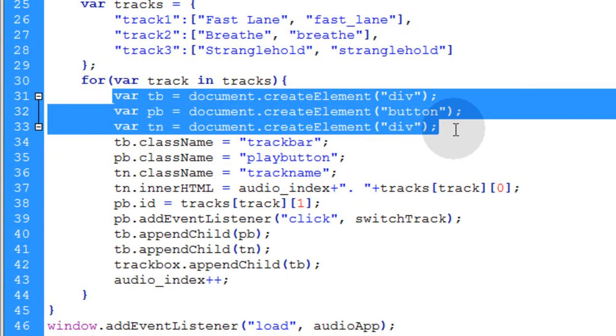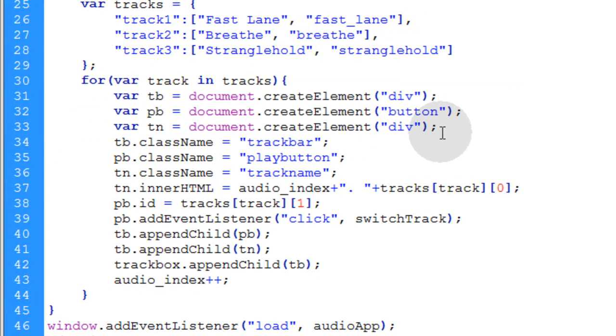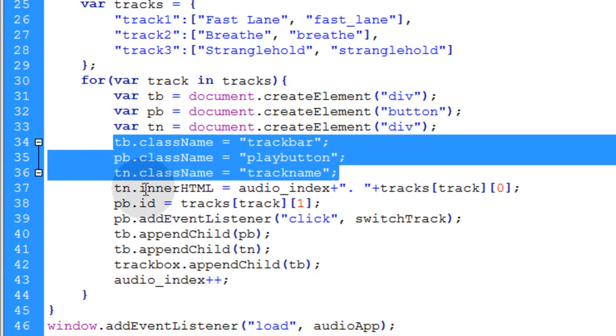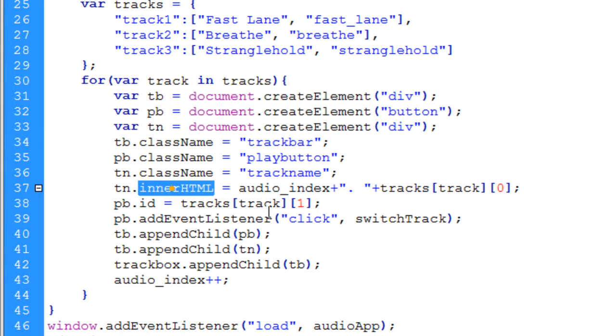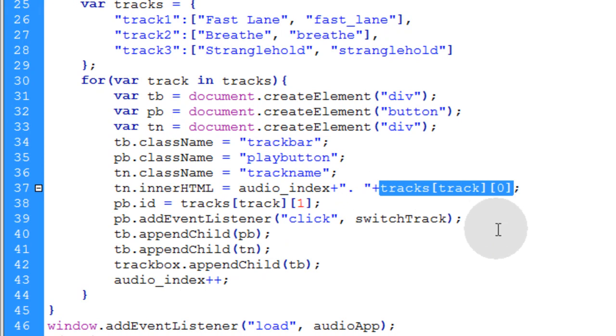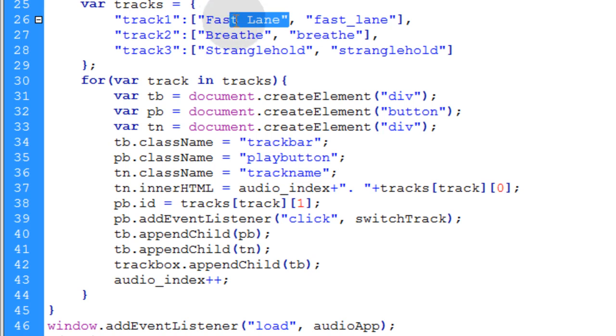So we haven't added them to the document yet, but we've created them and they're ready to go, and we gave them class names. Now we can affect the track name div's inner HTML to put the track name in place. So we say audio index, that just puts a 1, 2, 3 wherever it is in the list. Then we put dot next to that, and then we put the track's title, the visible display title, which is this first element here, or this one or that one. So you go into the tracks object. For the individual track that's coming through the loop, you access its first element in the array. That gives you access to this.